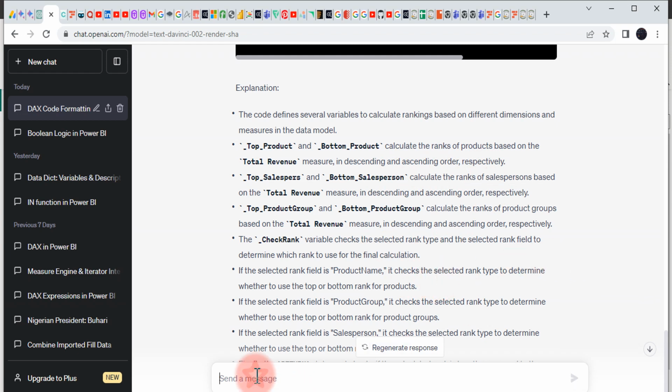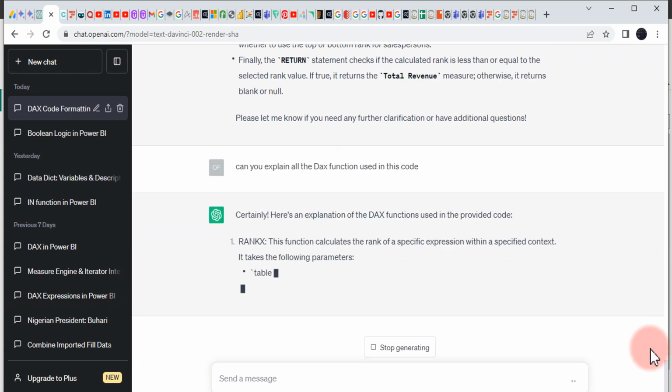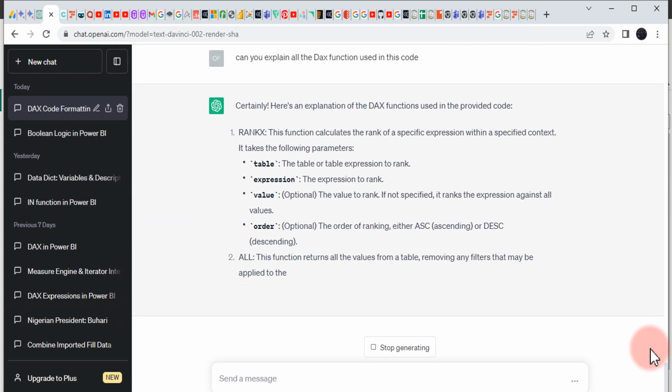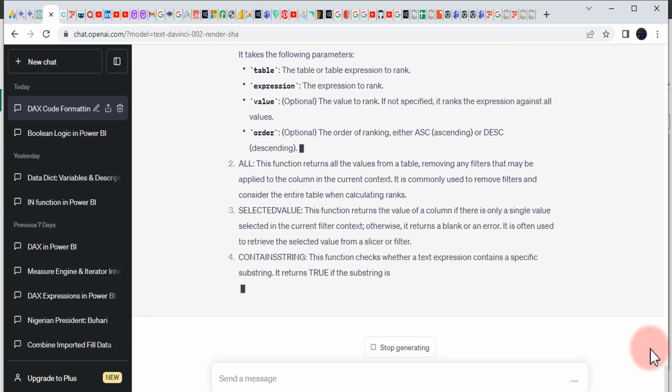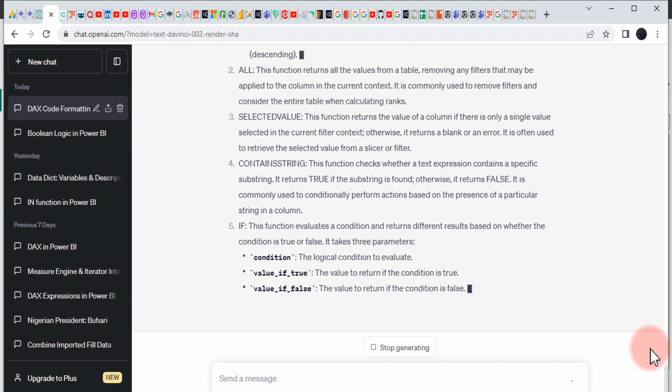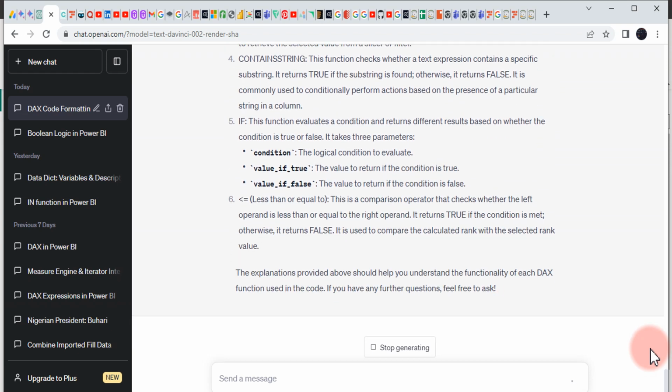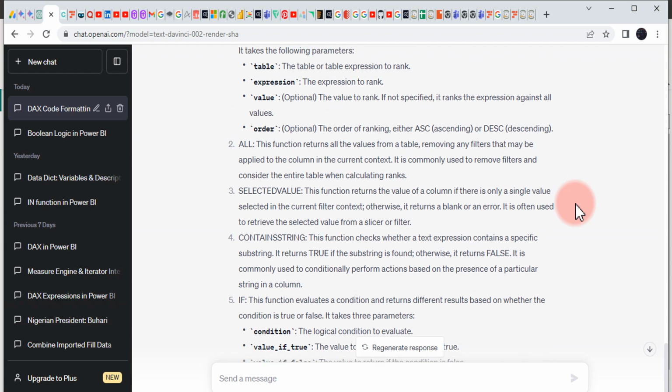So I can now say, if I don't understand this, can you explain all the DAX functions used in this code? If I hit my Enter key, let's see what we're going to have next. Do you look at that? We are learning. This is how you can take somebody's work and go through it line by line to understand exactly what the person had done, and as well all the functions the person had used. What is their functionality? Can you look at this? A lot of information here for us.